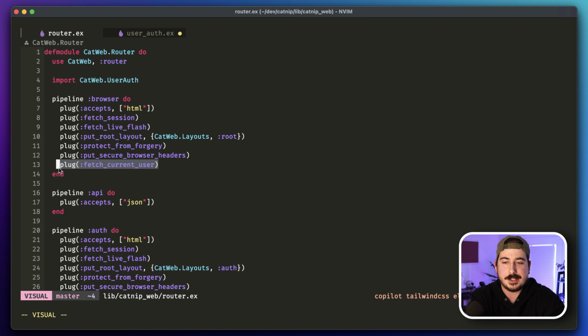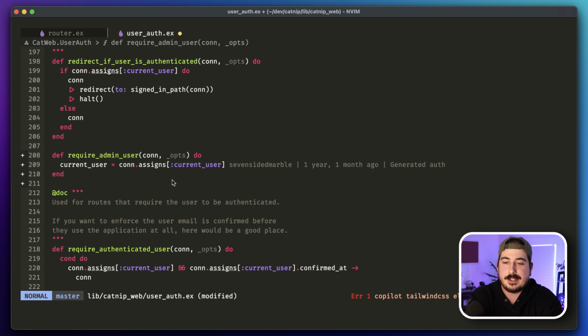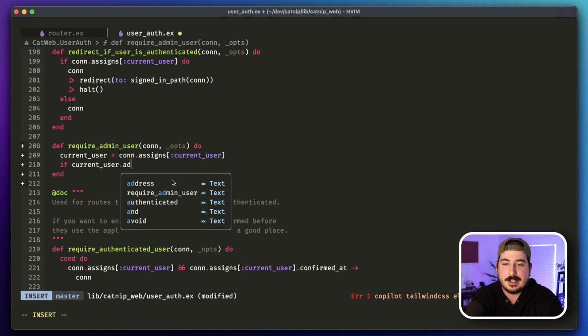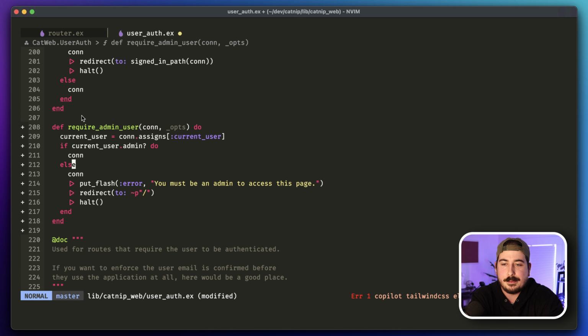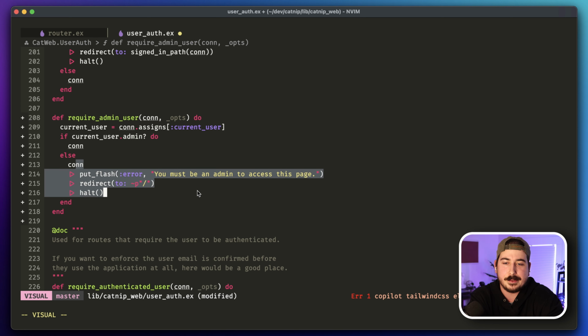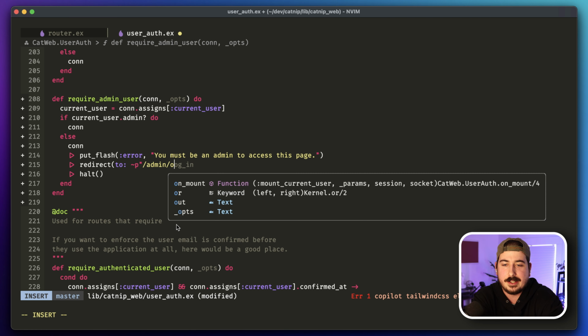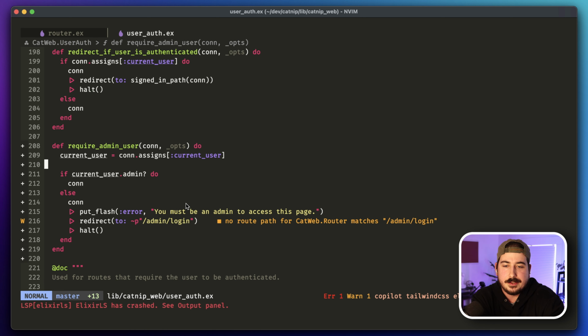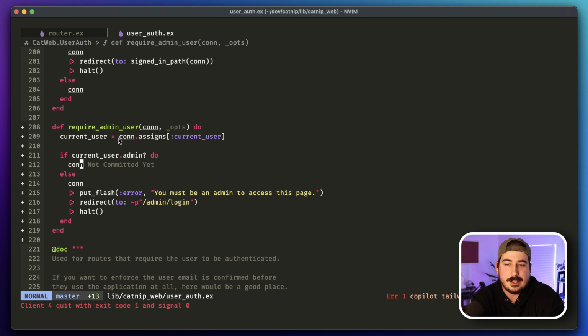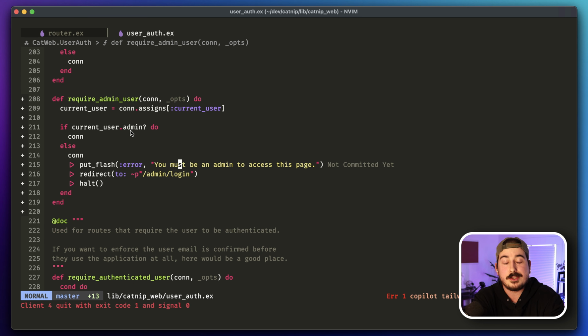So when we have fetch current user here, that's going to put current user on the conn, and then all our subsequent plugs are going to have access to it. So as long as fetch current user is above the plug that we are going to be writing, we will have access to current user. And then we can check if current_user.admin is true, then we'll return the conn. And if not, we'll say you need to be an admin, and then we can send them to admin/login or whatever. So that's all we would have to do to write a plug to check if admin is true on a user, for instance, assuming that you've had a migration that adds this field and everything like that.